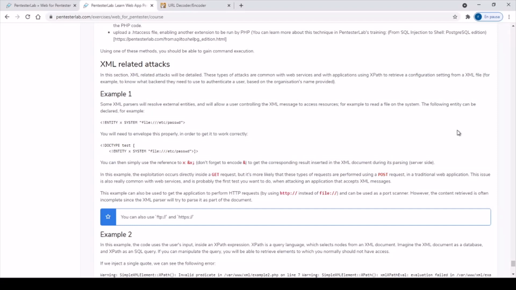Example number 1. Some XML parsers will resolve external entities and will allow a user controlling the XML message to access resources. For example, to read a file on the system, the following entity can be declared. For example, this one. You will need to envelope this properly in order to get it to work correctly, like this. You can then simply use the reference to X to get the corresponding result inserted in the XML document during its parsing.